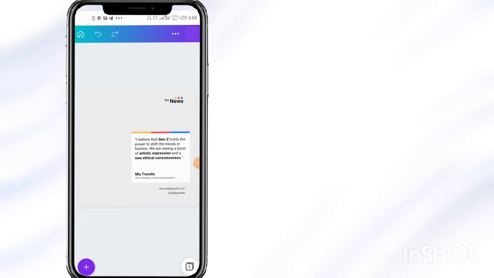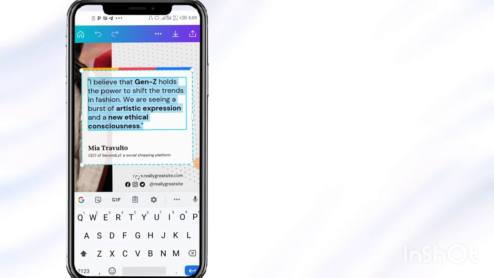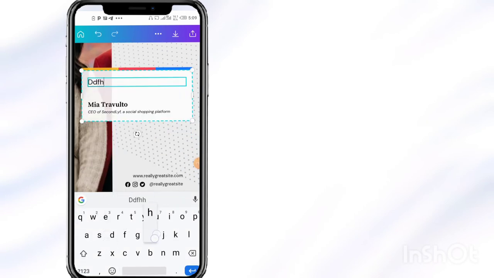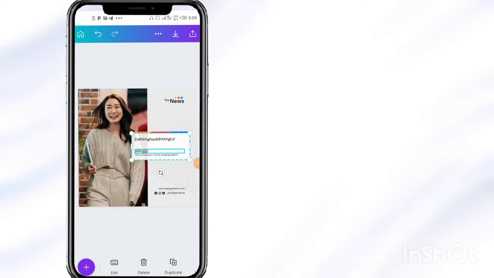Once you click on it, what you can do here is you can edit the text. Hope you have seen that. Then click on the text that you want to edit. You can delete this and add whatever you feel like adding. But let me undo the process by clicking on the undo icon, to undo this. Hope you have seen that.